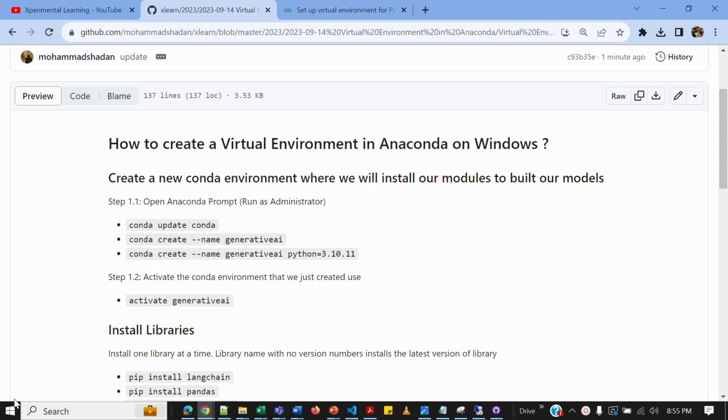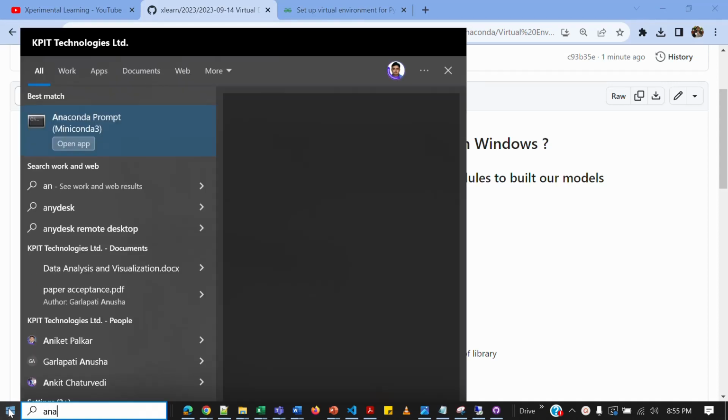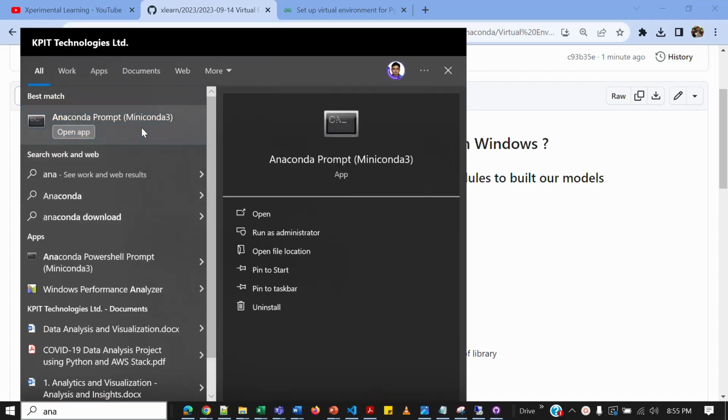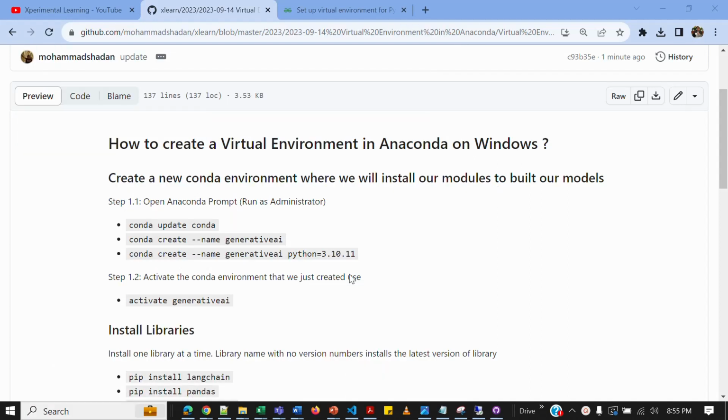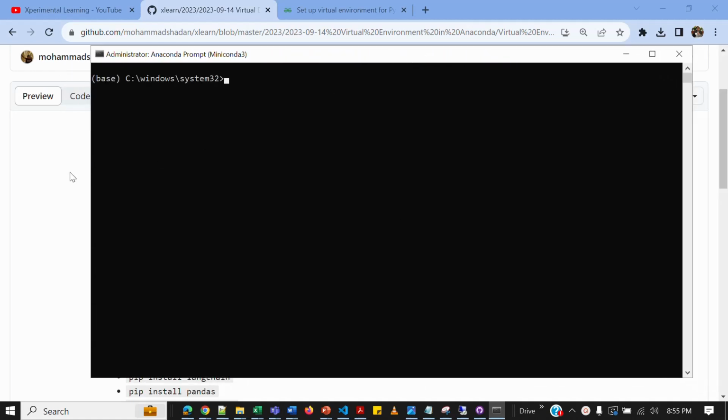So the first step is to open Anaconda prompt. Go to Start and open it as administrator. Sometimes it might give you an issue if you don't open it as an administrator. We have opened it now.